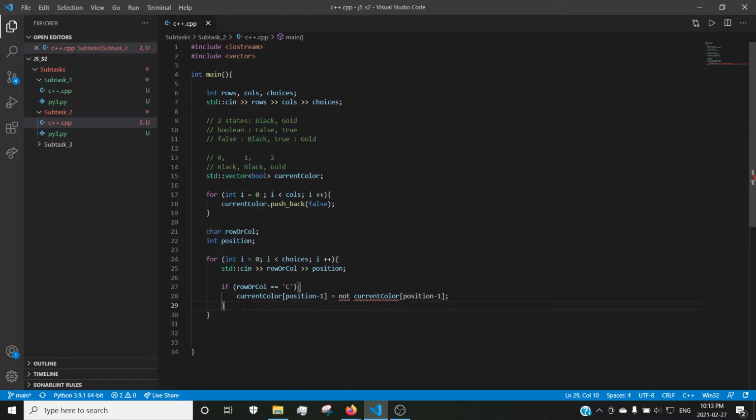And now that we completed the case where the artist is manipulating a column, now we're going to need to work on the case where the artist is manipulating a row. So now we're going to add an else statement, because if the row or col wasn't a C, therefore the artist must have been painting over the entire row or the entire vector. So we're going to create another for loop inside here for int j. And this for loop is going to be used so that we can loop over the entire vector and flip golds into blacks and blacks into golds.